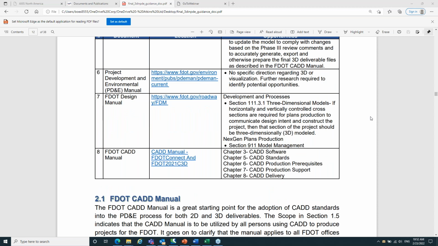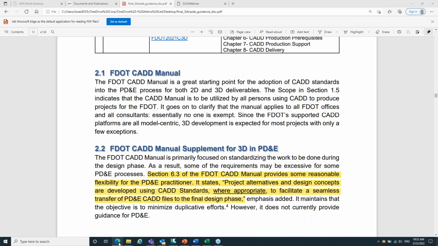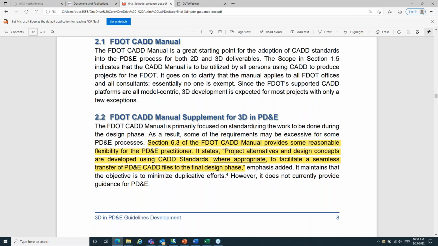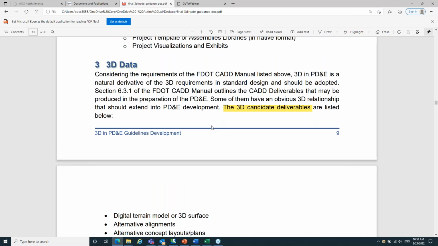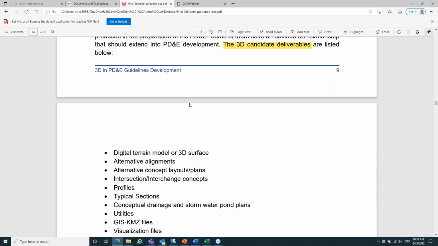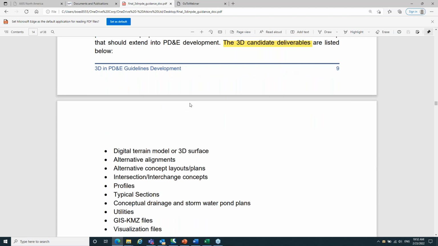The FDOT CAD manual is a supplement for 3D and PD&E. Section 6.3 of the CAD manual provides some reasonable flexibility for the PD&E practitioner already. It states, where project alternatives and design concepts are developed using CAD standards where appropriate to facilitate a seamless transfer of PD&E CAD files to the final design phase. So the intent is already in the CAD manual. We're just hoping to encourage that. Again, just highlighting the 3D candidate deliverables. When you guys download this guidebook, these highlights aren't going to be there. Those were my tools for today to highlight our key points.